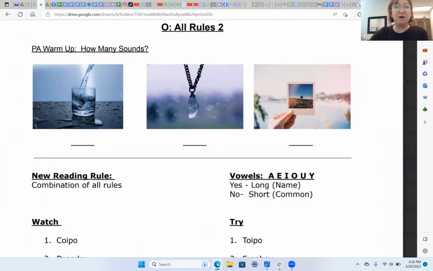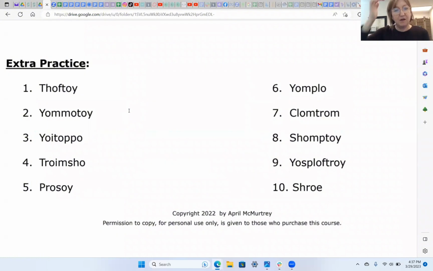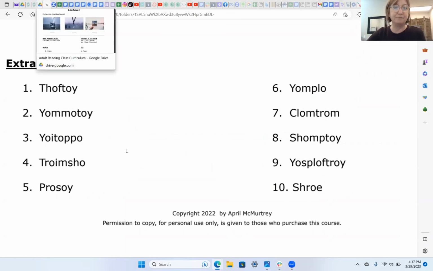Start with our phonemic awareness warm-up. Sure. Jambi, did you want number 3 from this one? It is yoi tapo. This OI says oi. This O says ah because the next 2 letters are consonants. And this O at the end always says O. So it's yoi tapo. Thank you for asking.